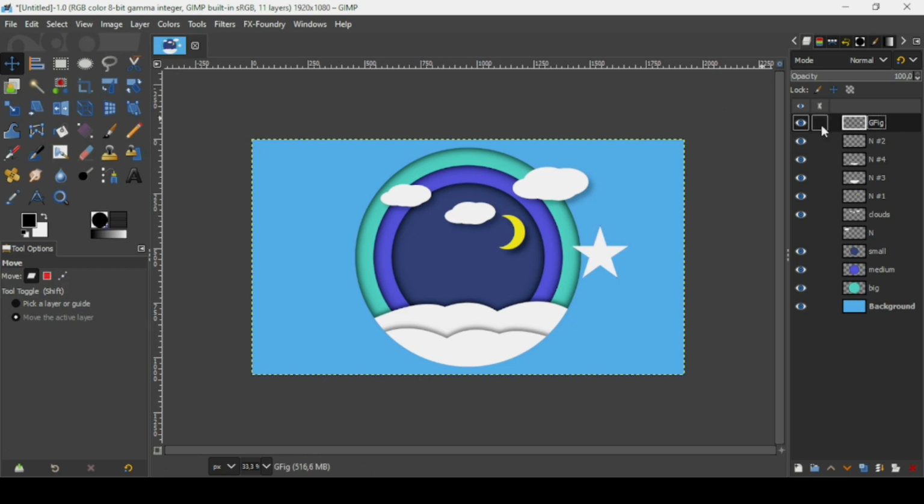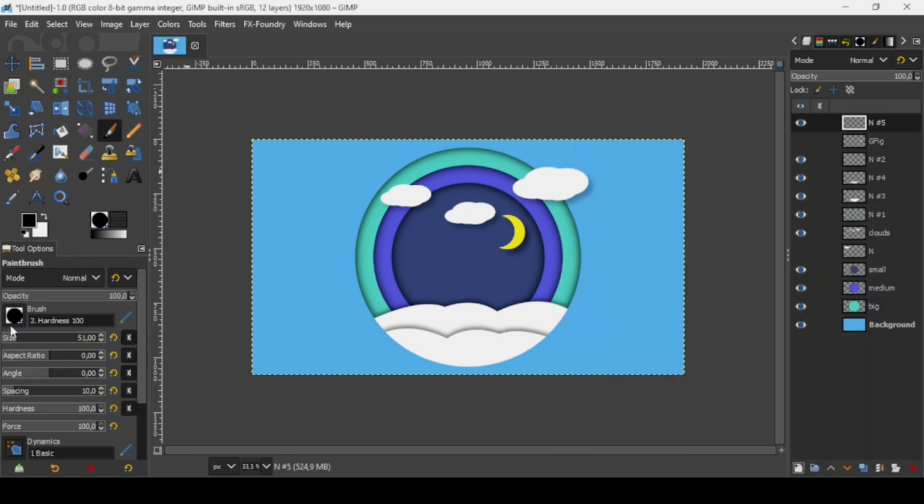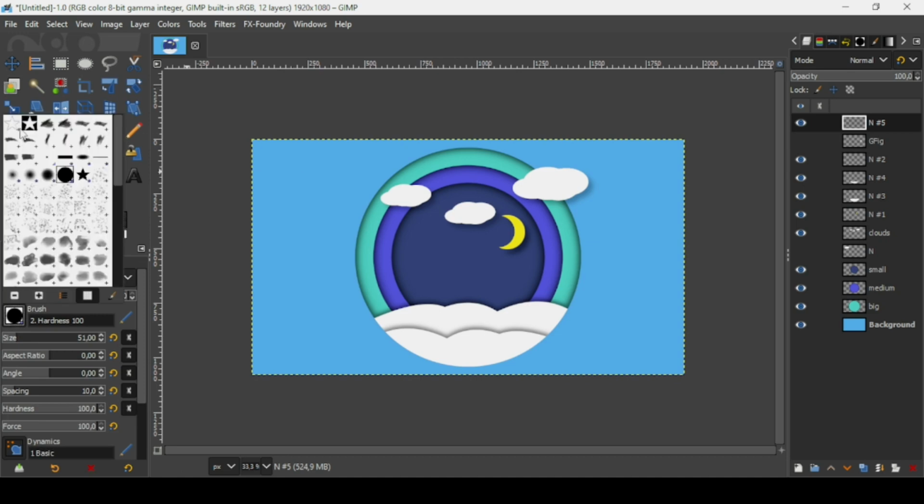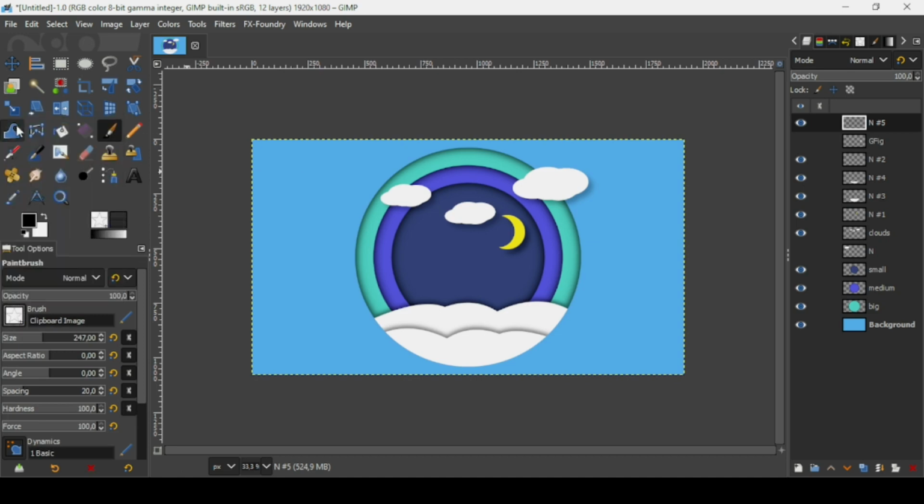And now I'm going to hide this layer here with the star, create a new transparent layer, press OK, and select the brush tool here. Now select the first one here, clipboard image. And now I'm going to reduce the size like this. So here I'm going to place it here. Press Ctrl and Z to remove what you have done.